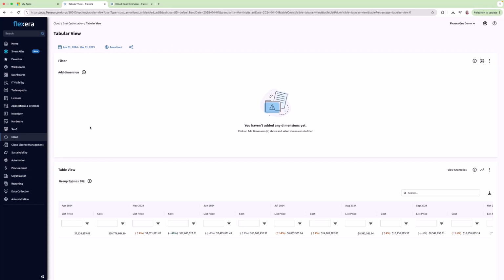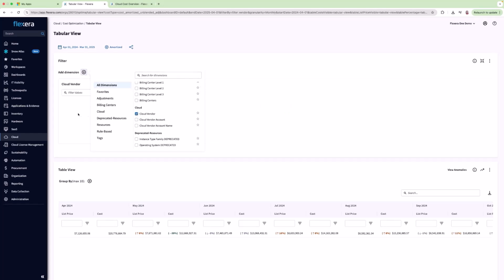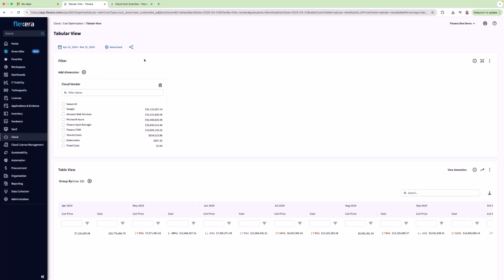CCO ingests costs through a titling system called Cloud Vendor. So we will select, in this case, the Cloud Vendor to see our cost ingest. At this point, we're really interested only in our cloud costs. You can see some other items here, which Flexera has the ability to bring costs in from other elements of Flexera One. But in this case, we're interested only in our total cost of ownership of cloud.